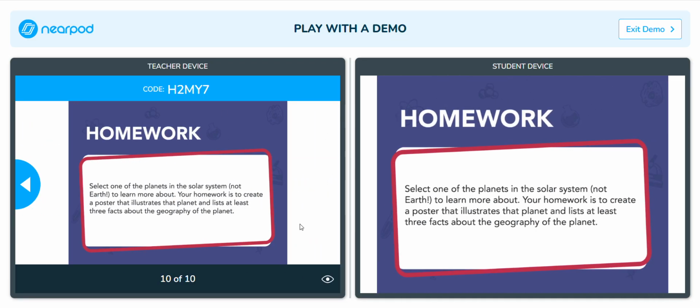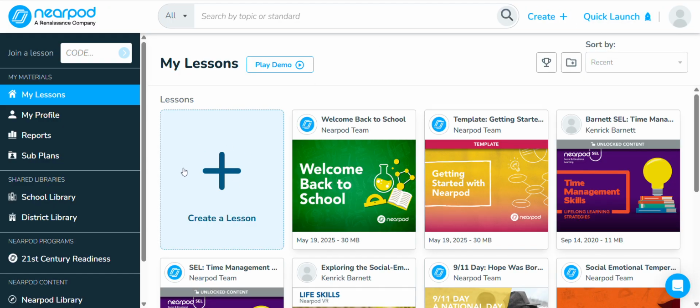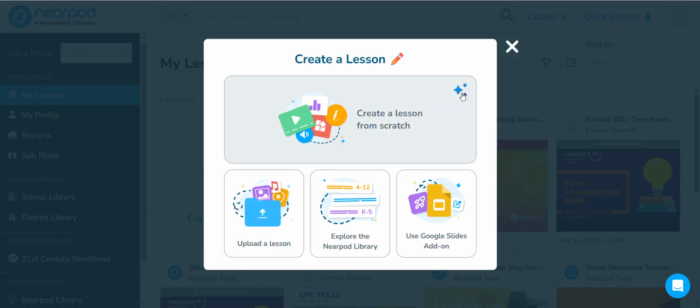It also allows you to do a homework piece where the students are able to go through and do this homework piece that allows them to see that. Now, when you click Exit Demo, there is a Create Your Lesson button. You can click here to create a lesson. You can start from scratch. You can explore the Nearpod library, use Google Slides, or create your own lesson.